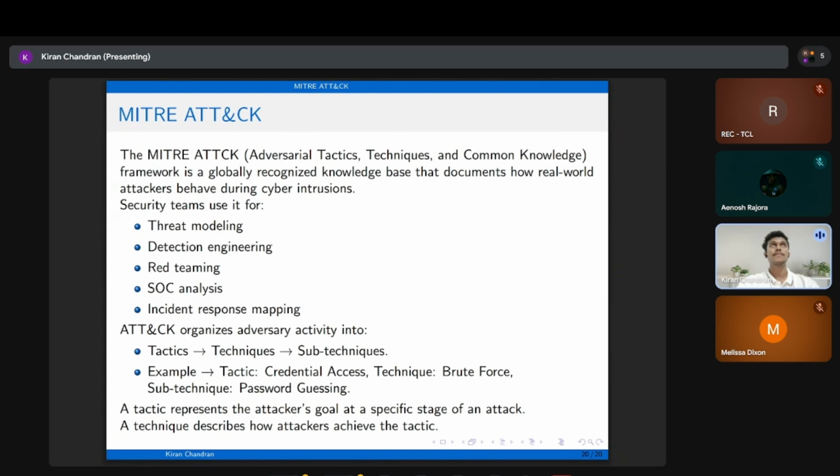We can generate it by using several dictionary applications like FFUF, and Hydra, that kind of software we can use, or we can download a list of passwords, like rockyou.txt. Some password lists are there, so we can download them. Then we can use FFUF or Hydra such tools to do the credential attacks, brute force attacks. A tactic represents the attacker's goal at a specific stage of attack, and a technique discusses how the attacker achieves this tactic.